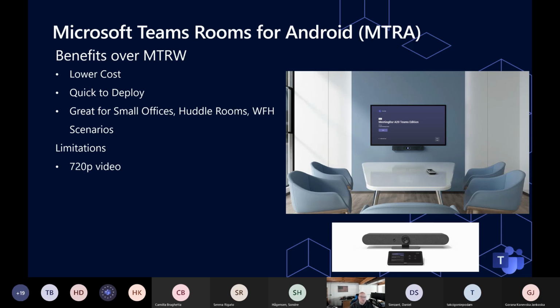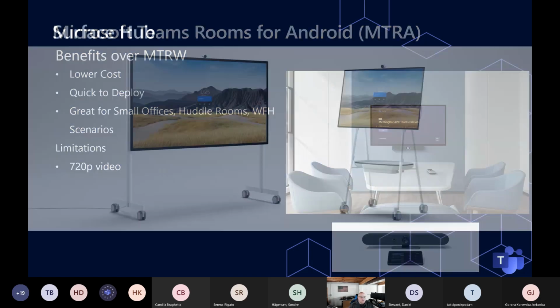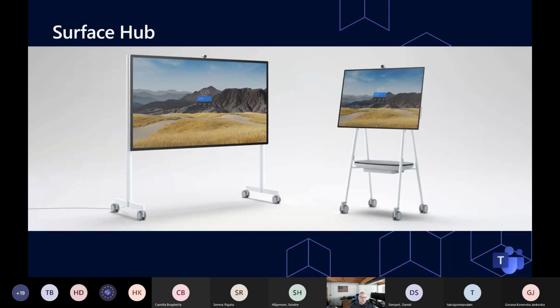One limitation of Teams rooms for Android is that they are limited to 720p video. So even without any Microsoft limitations on the back end side, you're still going to run into that scenario with 720p video only.